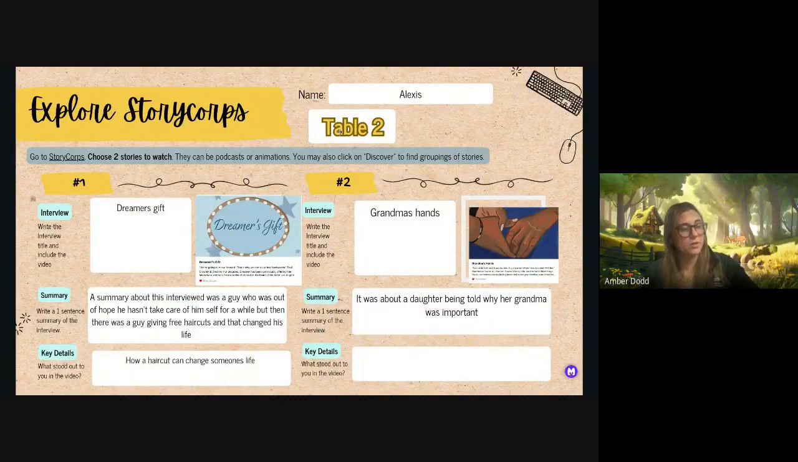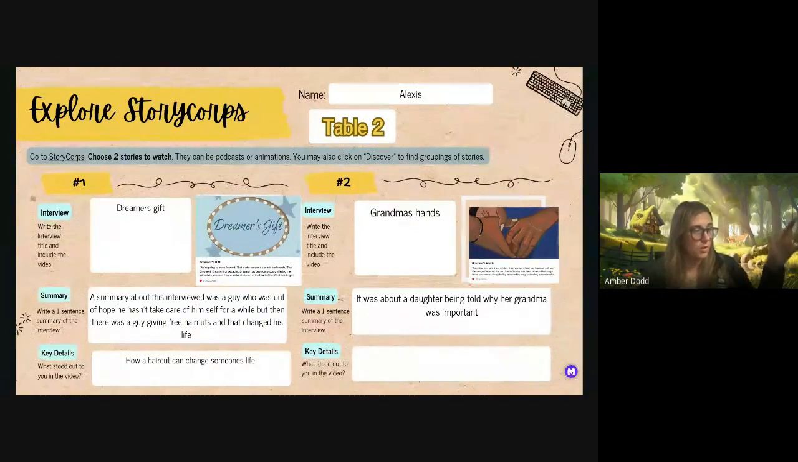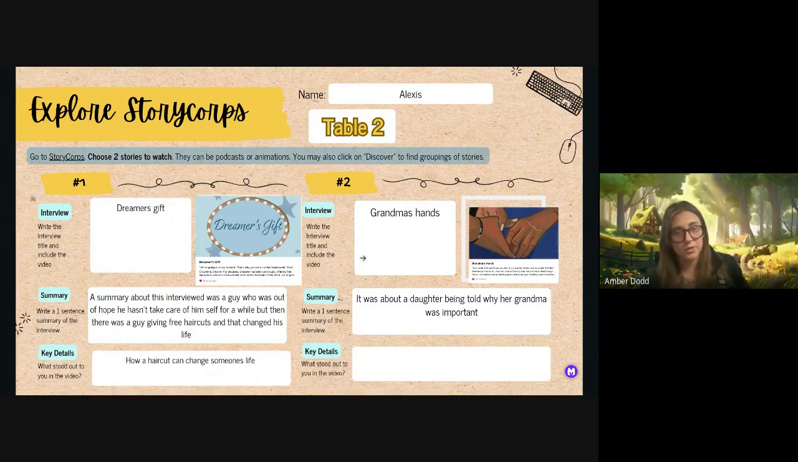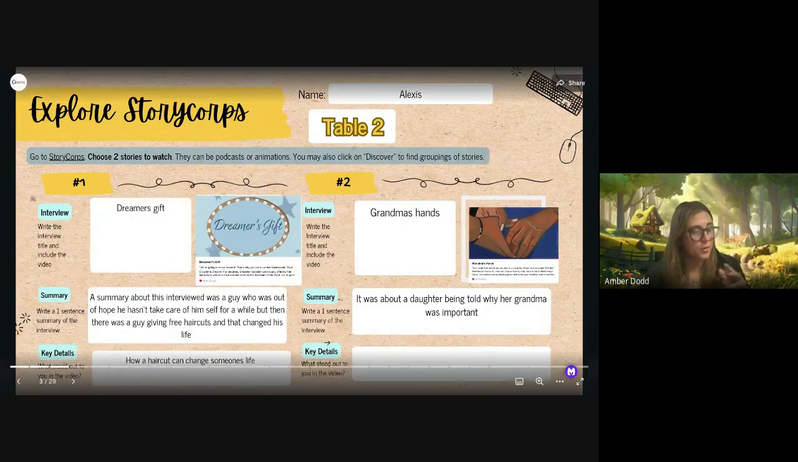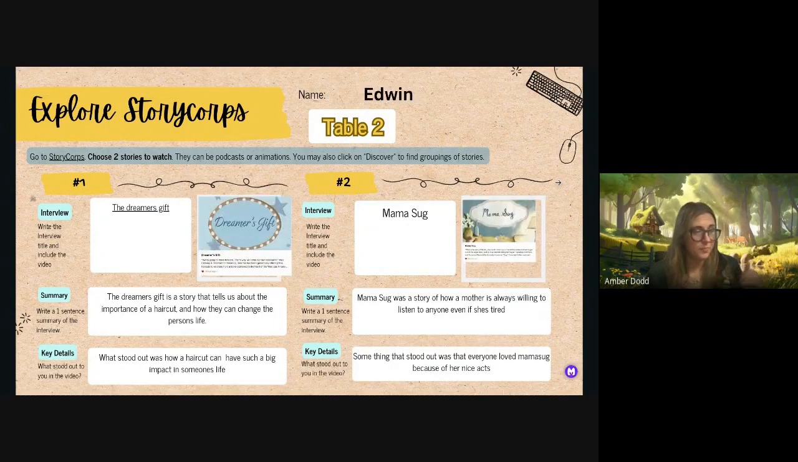Then kids went based on their table. I had each table colored a different way, so I'd color a table and then their names, and they worked independently. They went to independent work, found a slide, and honestly, I just said, you're table 2, find a slide in table 2 and claim it as your own. They claimed a slide and had to watch 2 of the stories. They had to copy and paste which ones they watched in there, summarize it, and give me key details. So each kid worked on this individually.